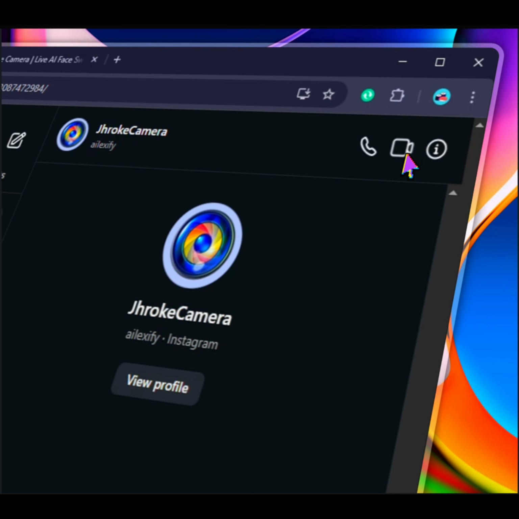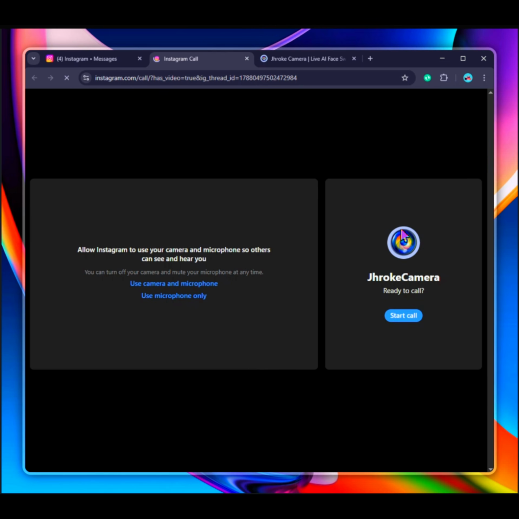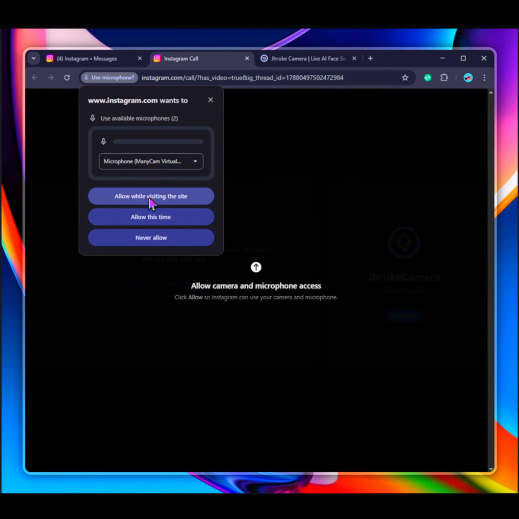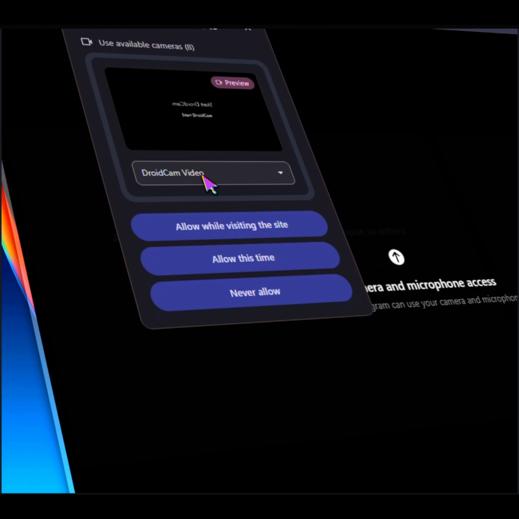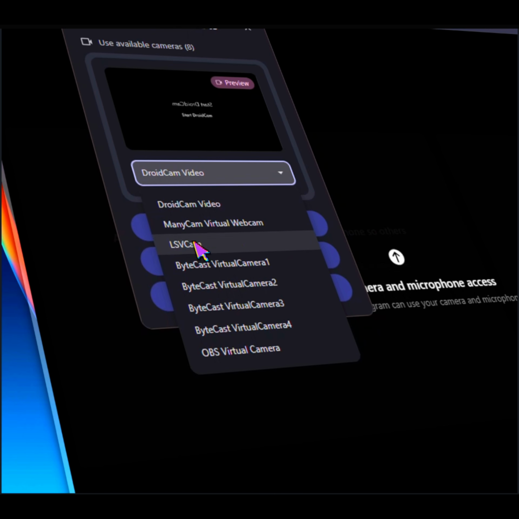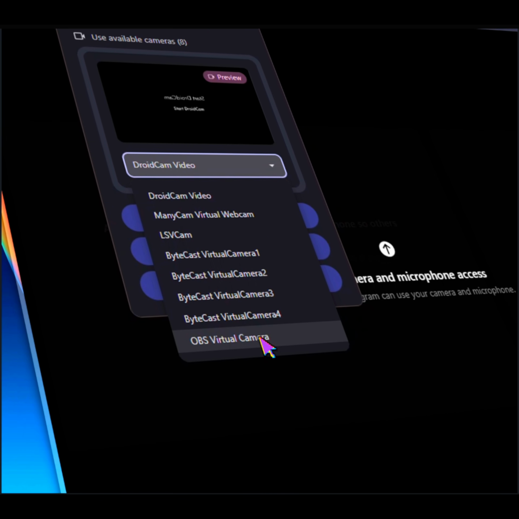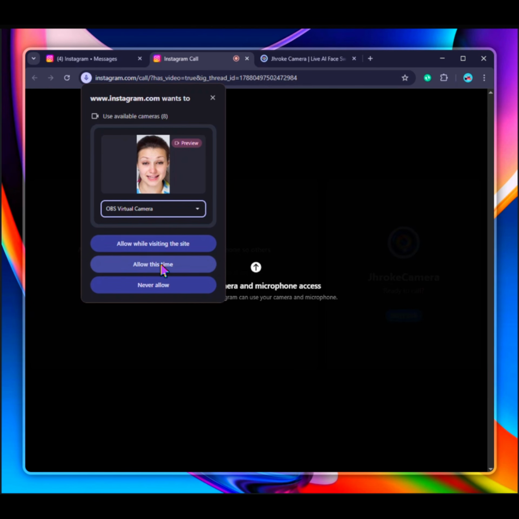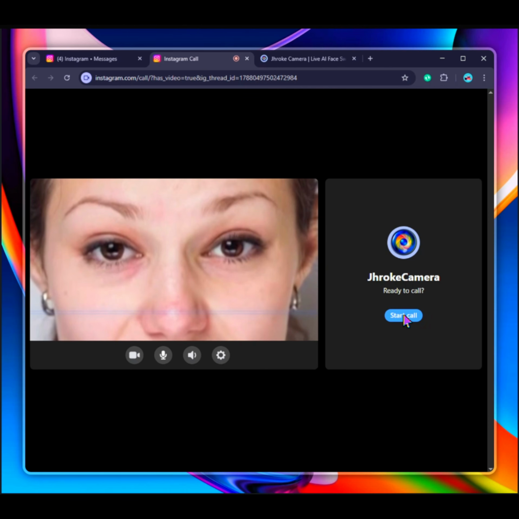Now I'm going to make a video call on my Instagram account. Here's exactly what I did. First, I selected Use Camera and Microphone. Then, from the drop-down menu, I chose my microphone to ensure the audio works properly. Next, for the camera option, I selected OBS Virtual Camera, which is now streaming the transformed face from the software. Finally, I clicked Continue to start the call.